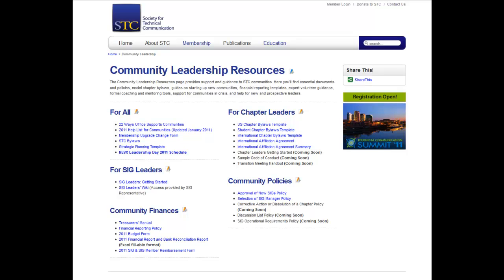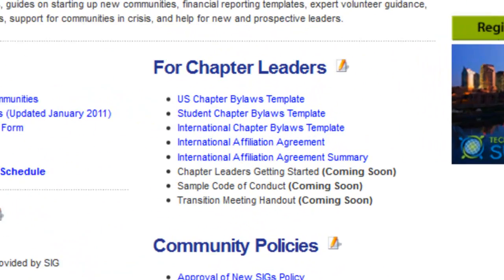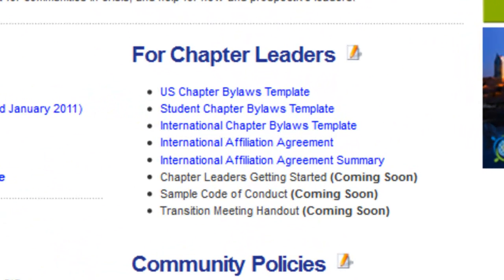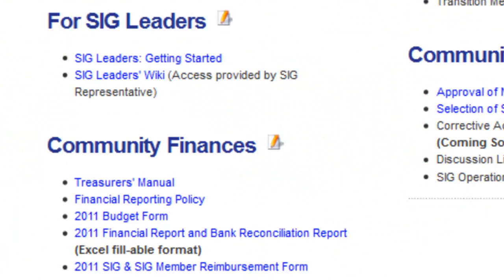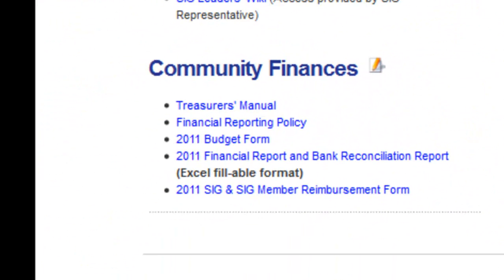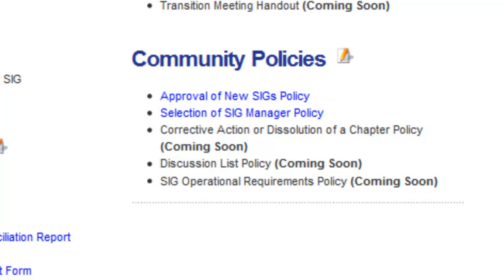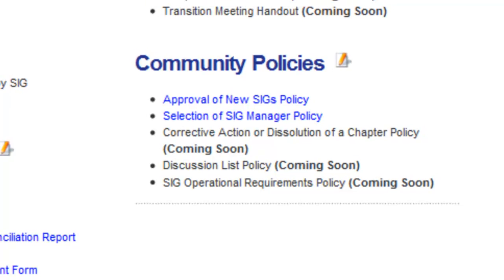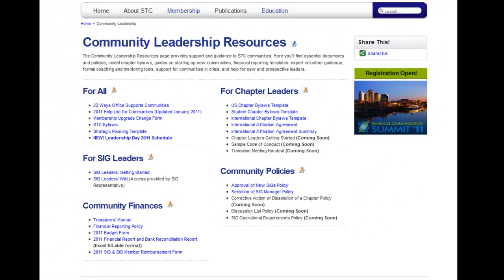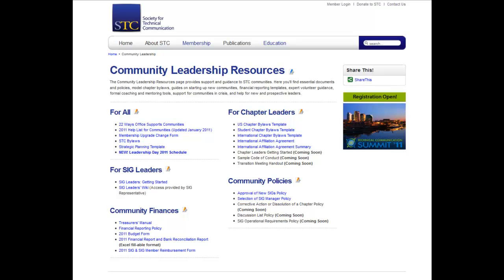The Community Leadership Resources page provides easy access to commonly used community documents, such as the STC Community Model Bylaws templates, Model International Affiliation Agreements, the Treasurer's Manual, budget and reimbursement forms, and pertinent community policies. In the future, we'll continue to add documents and educational materials that will help community leaders to manage and grow their chapter or SIG.